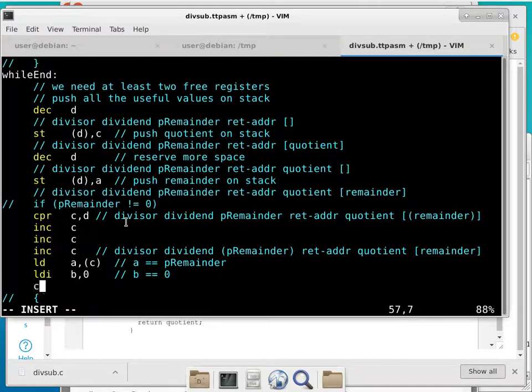So now I can actually do the compare. So compare A to B. And the original C code says, if P remainder is non-zero, then we got something to do. If it is 0, we don't have anything to do. Okay, so JCI works out just fine.